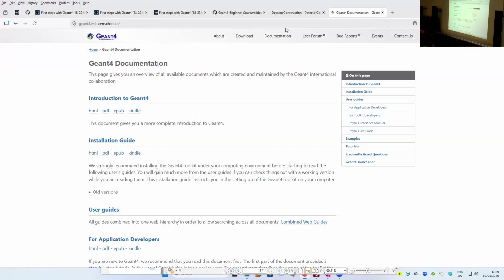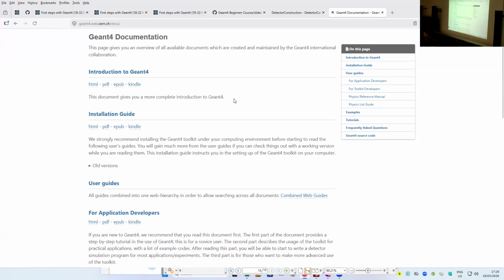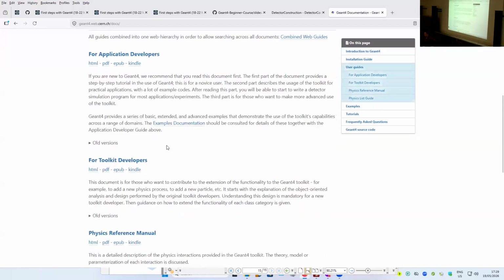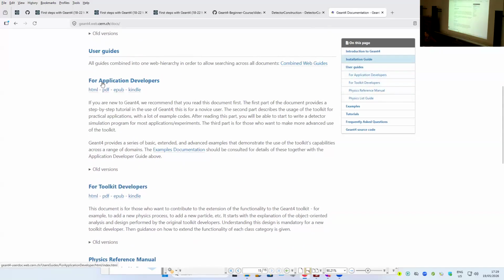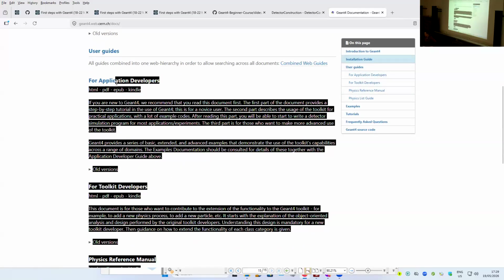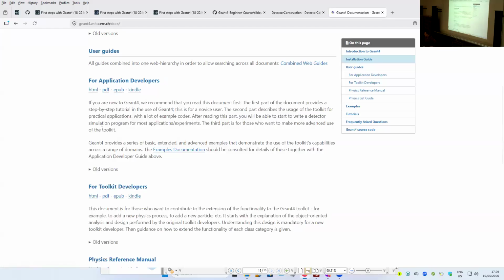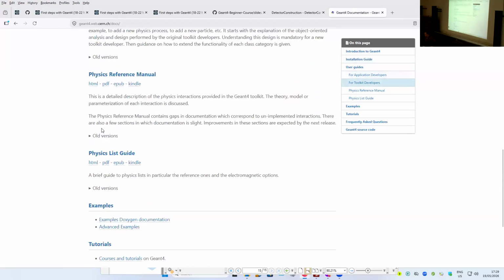Okay. So if you remember, this is the Geant4 webpage where we have all the user guides. We were checking the application developers guide already a few times, but there are others. One is the physics reference manual. We can open it just to take a look. And the other one is the physics list guide.